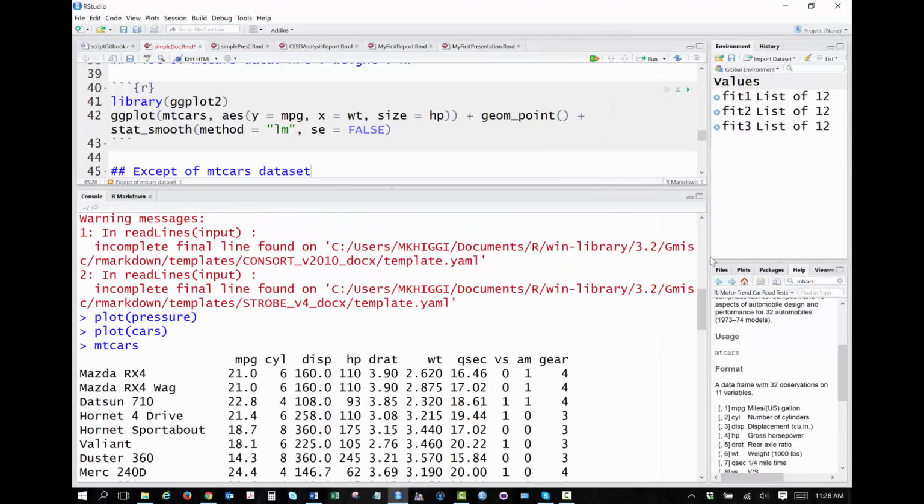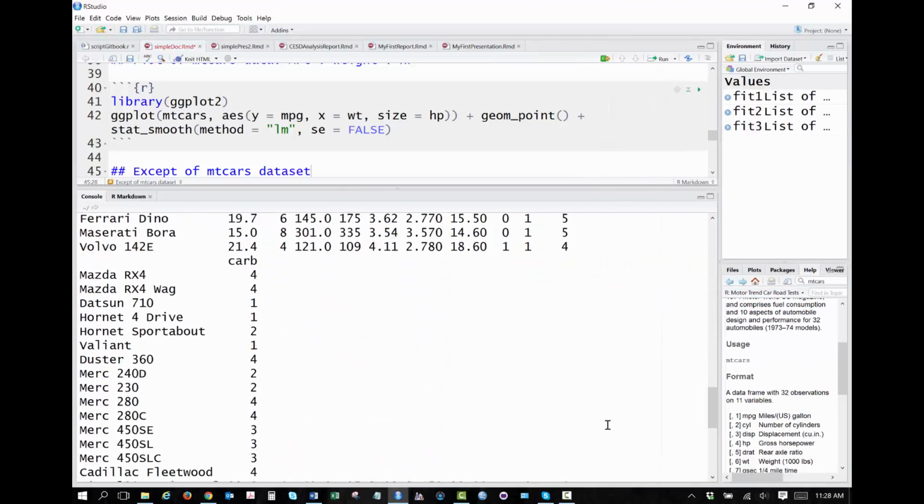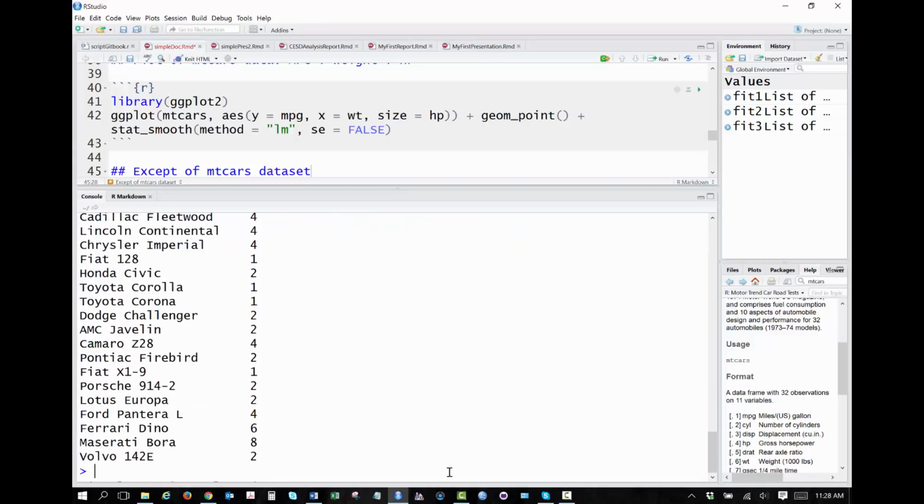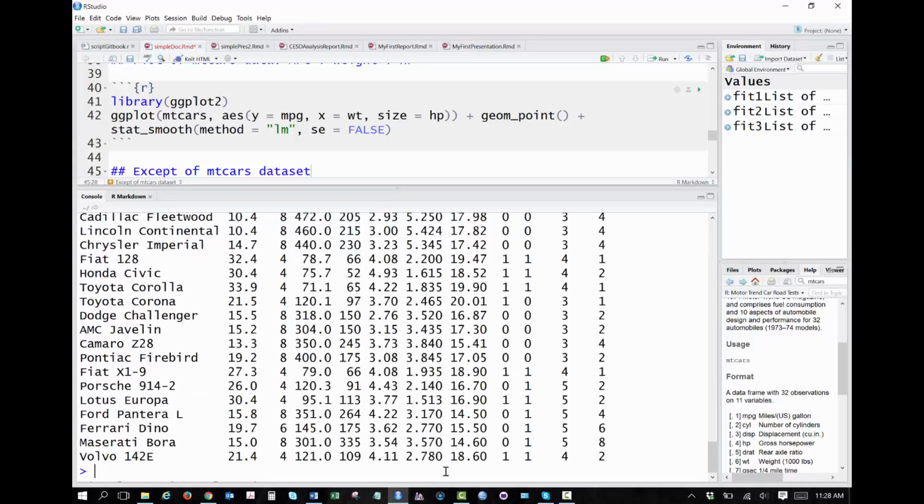I've got mine kind of blown up, so it gets a little hard to see. So let me try this one more time. Let's see if it'll... Pardon? Oh, the one that was simpledoc.rmd.